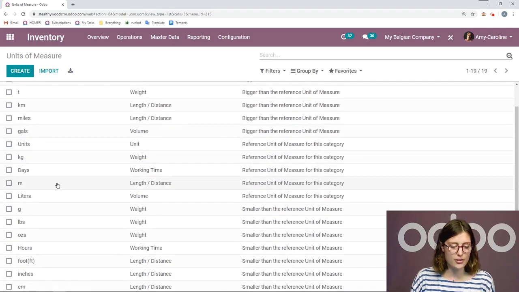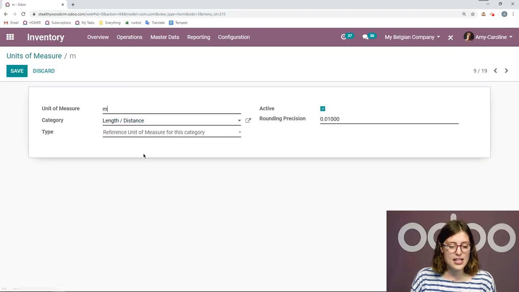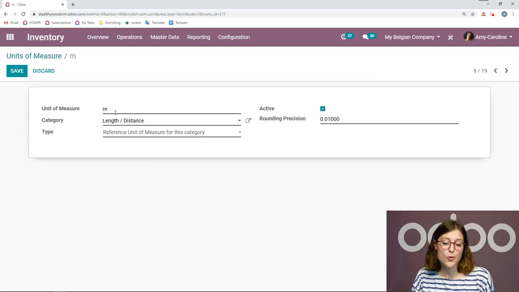Okay, but let's look at our meter, for example. Okay, this is one of our reference units of measure. And we see that here. It's for length/distance. I just put M for meter, but you can write meter if you would like. And we also have our rounding precision on the right.